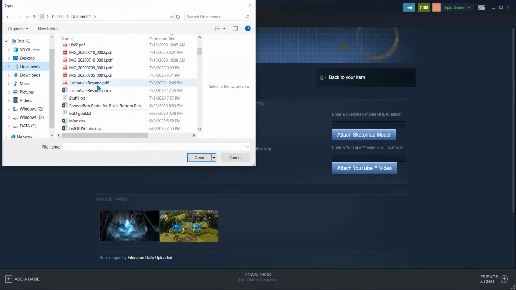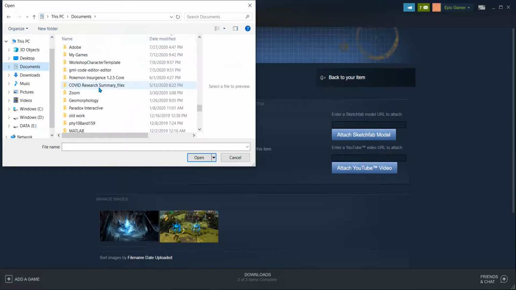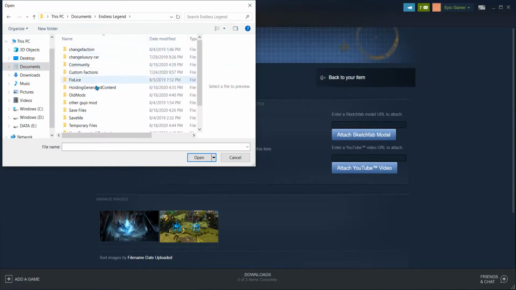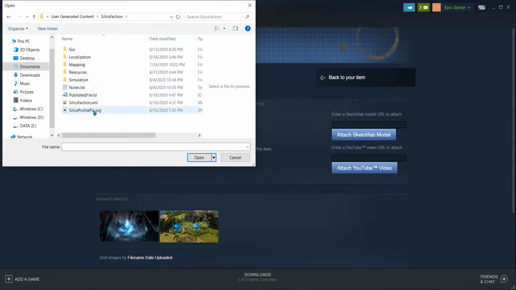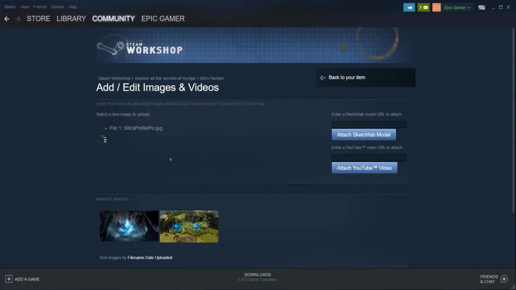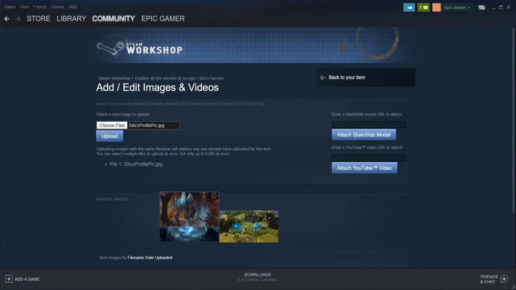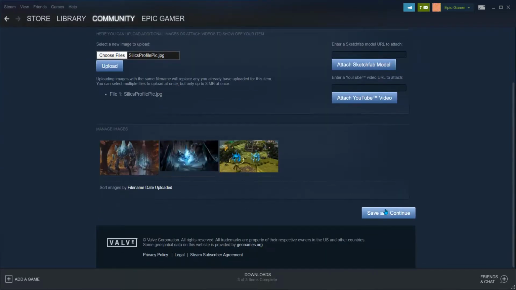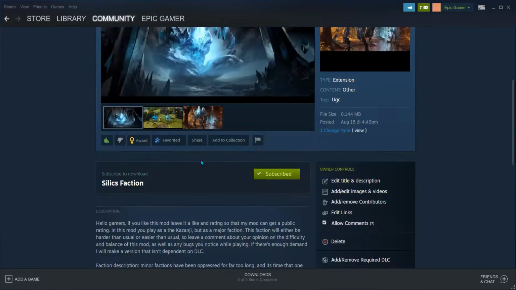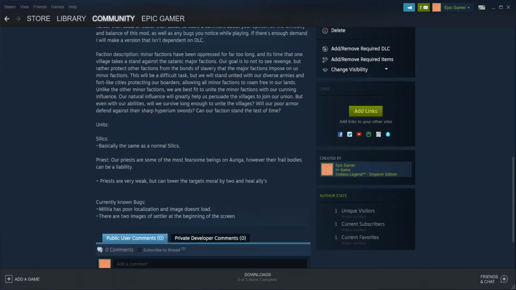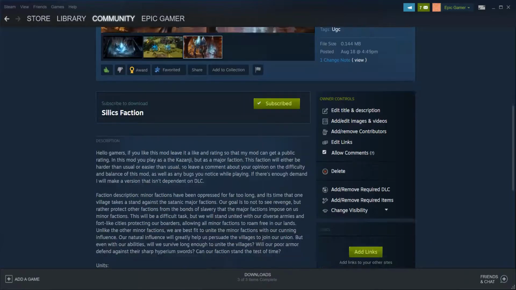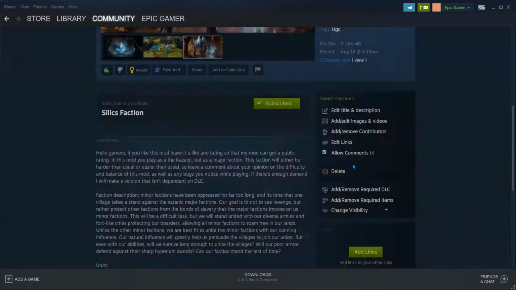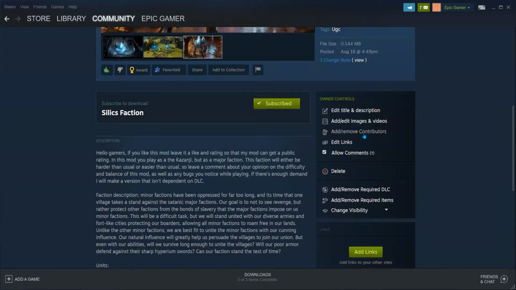I'm actually going to add in one last picture, which, if we go into my documents, and Endless Legend, and inside the user generated content, we can open this picture, and we can even change the order. Like, we can bring this one to the front by clicking and dragging. So we can see that our description changed, our pictures have changed, and we can even add this to our own collection. And we can also add and remove contributors as well.